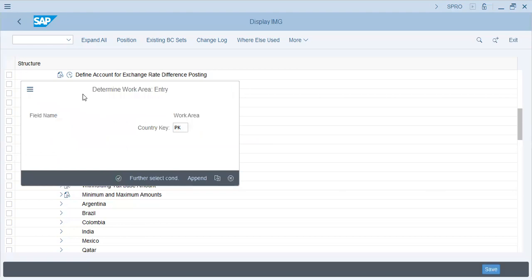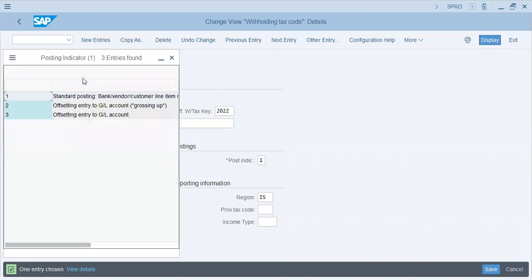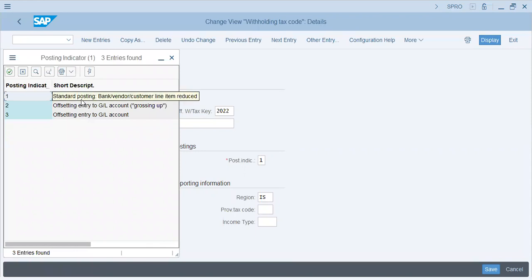Country keep. Okay. We have filer T3, 3% on 16% of sales tax. Subject to tax, 100% of input tax will be considered, and the posting indicator is very important. It is standard posting. Bank, vendor, customer line item is reduced. This is the standard that we're using here.